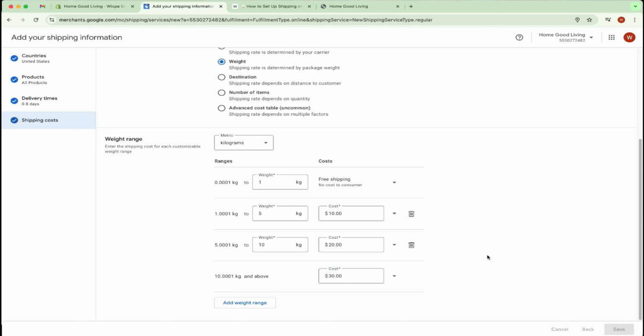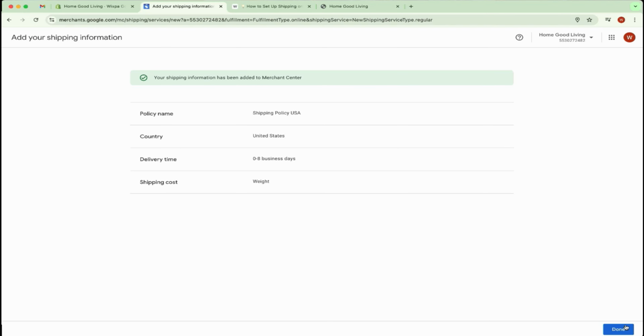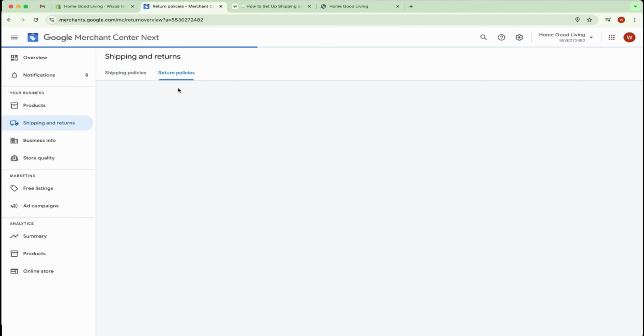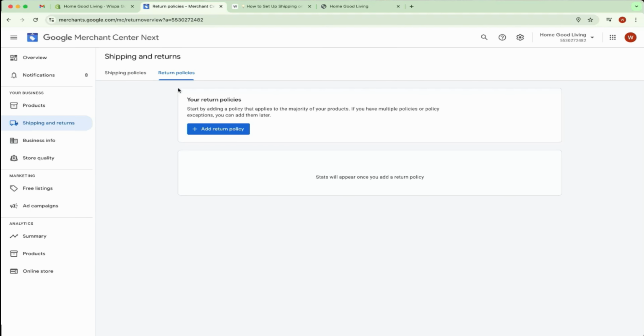And then I'm clicking on save. You can see our shipping information has been added to Google Merchant Center. So I'm clicking on done. All these details are showing here. Now, after setting the shipping details, make sure you configure return policies as well.